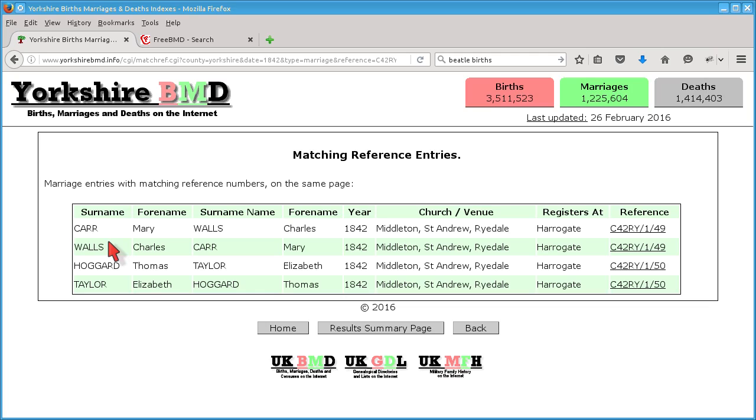Also on the summary page we'll see the use of the view page option to see the other entries on the same register page. If you return to the main tutorials page on the web, you'll find further tutorials with examples of births and deaths and searches and other features.